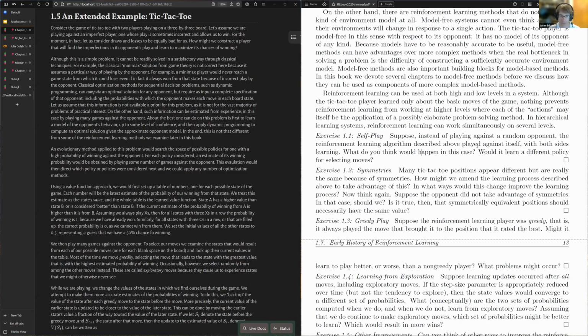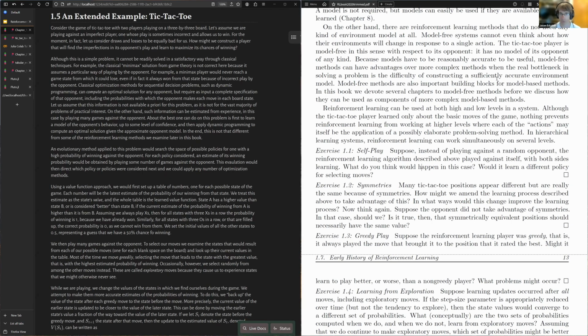So we had some policy function which could specify behavior for both X and O positions. And then both sides tried to apply these learning update rules with the value function. What do you think would happen in this case? Would it learn a different policy for selecting moves than when we play the random opponent?